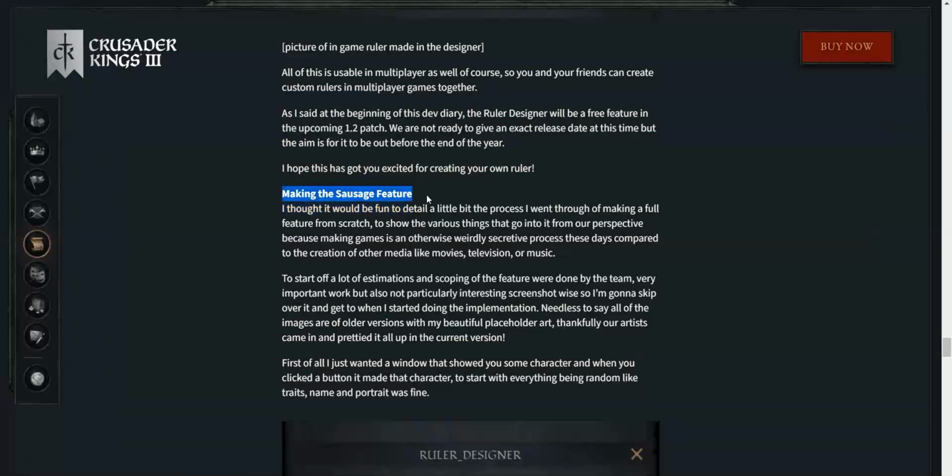And then we get into the next final section of the dev diary, making the sausage feature. I thought it would be fun to detail a little bit the process I went through of making a full feature from scratch, to show the various things that go into it from our perspective, because making games is an otherwise weirdly secretive process these days compared to the creation of other media like movies, television, or music. He's right about that. They do guard their secrets in this industry, that is for sure.